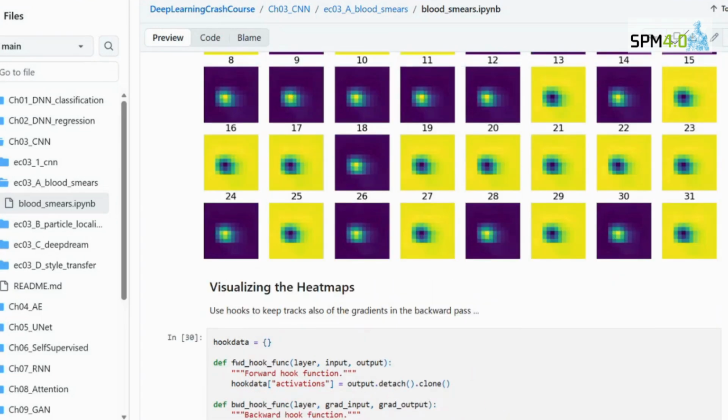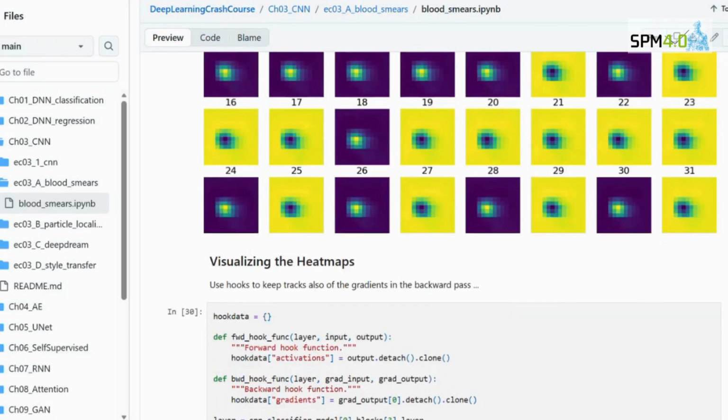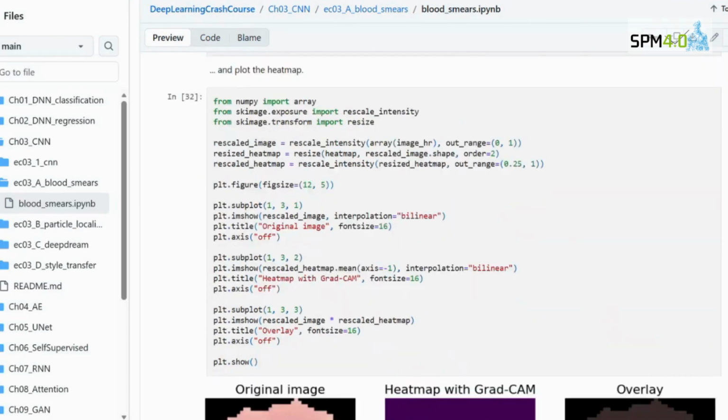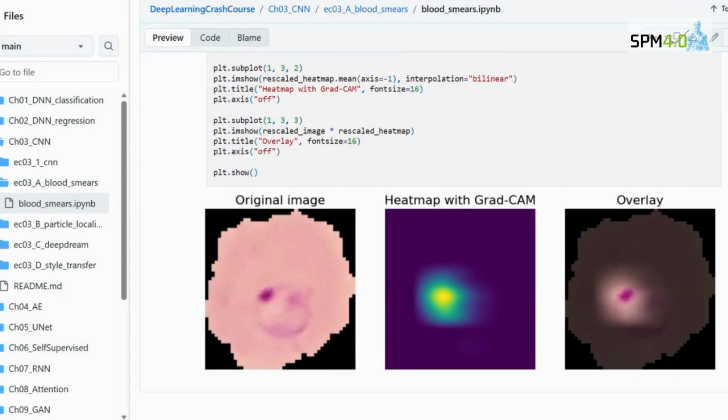So can we now combine the information about this activation, these features that we learn, with the gradients, and superimpose it on the original image to see what part of the cells was most relevant for making the decision? This is what we do here. This is basically the original image, the combination of the kernels applied in a specific layer with the gradients, and this is the overlay.